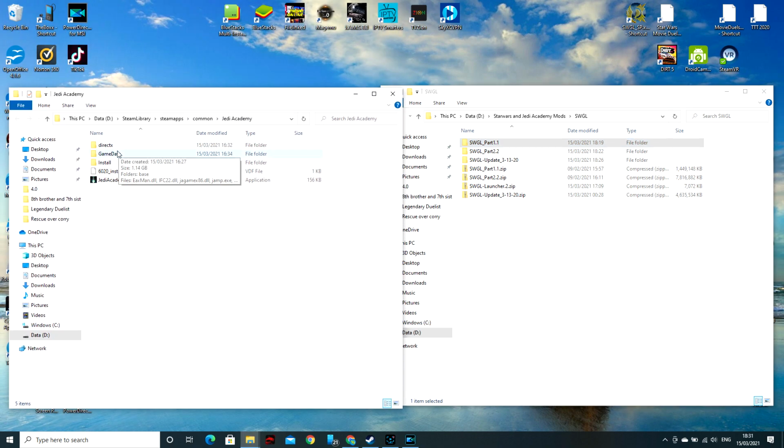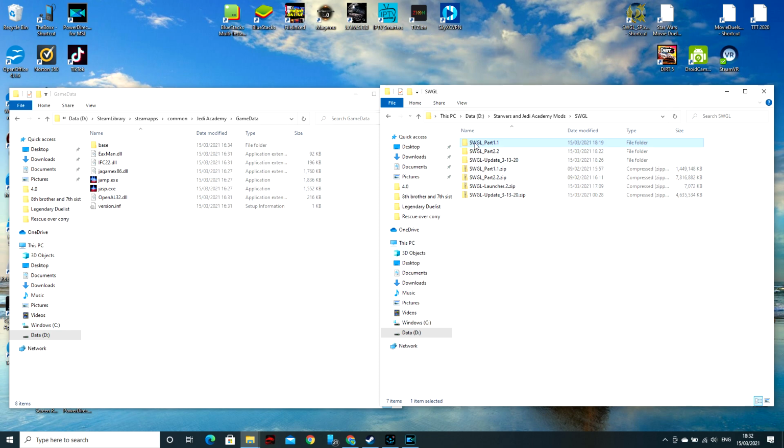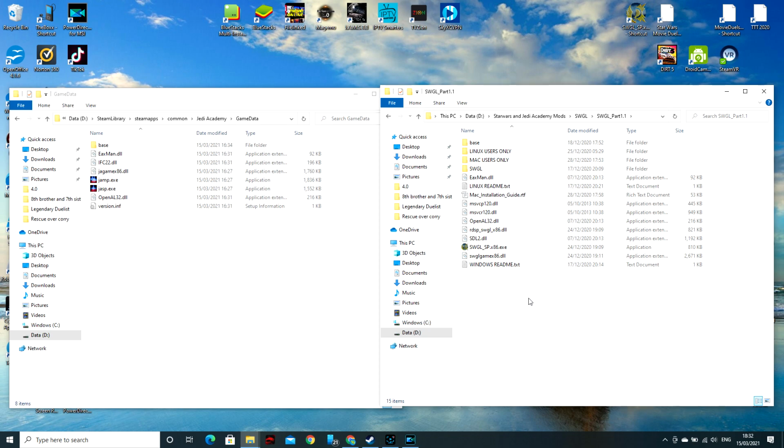Okay, so we want to go into the game data folder, and it's exactly the same for the GOG version. You just need to locate the game data folder here. You'll know you're in it because you've got the base folder at the top there. So in terms of the mod files, we'll do them one in turn and go to part 1.1 first, and if you just hold your mouse and highlight all those files, then hold control on your keyboard and click base.